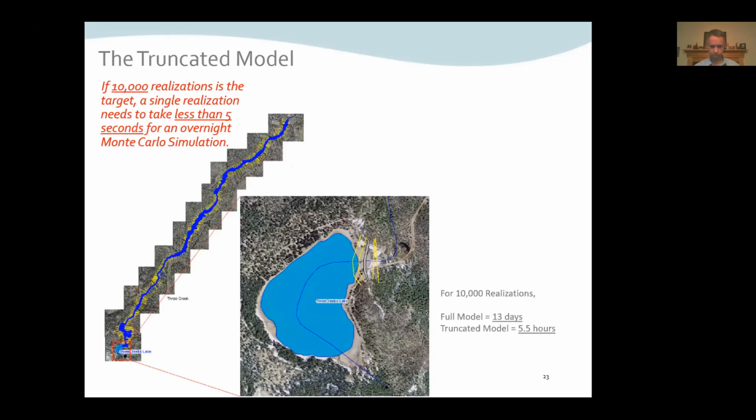And here's an example of a full model on the left-hand side and a truncated model on the right-hand side. The full model is several kilometers long. The truncated model simply has the reservoir and the dam and a couple of cross sections downstream, just enough to provide a nice tailwater condition.